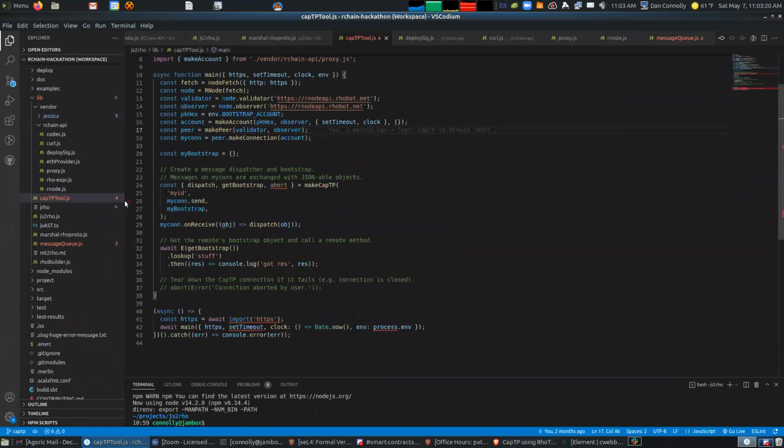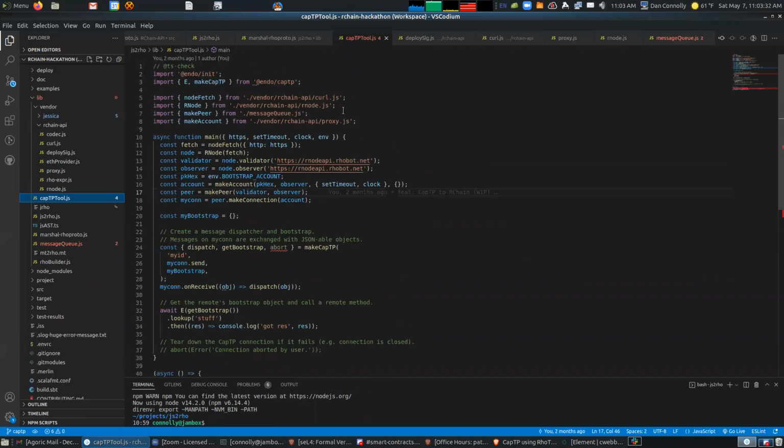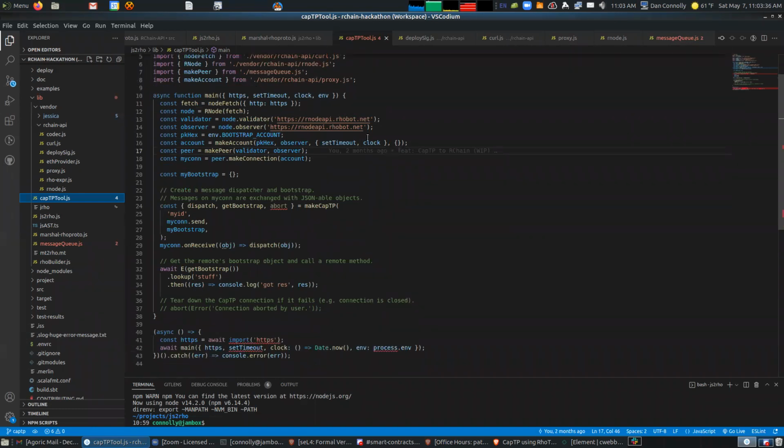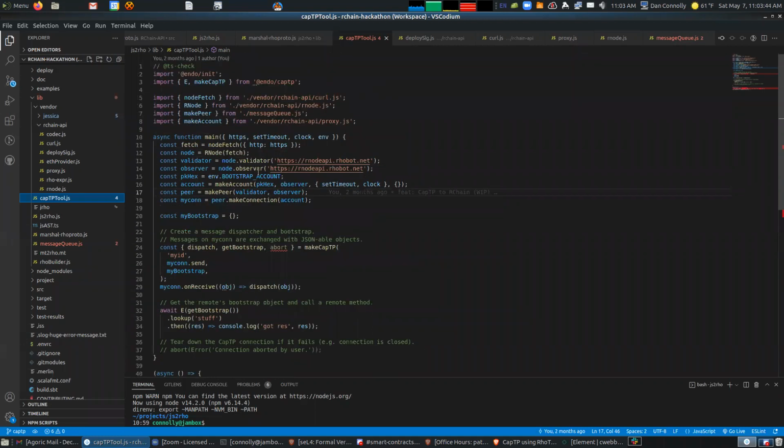CapTP tool. Where did I put make CapTP? What did I use for marshaling here? Can't I find my own thing here? Make peer.